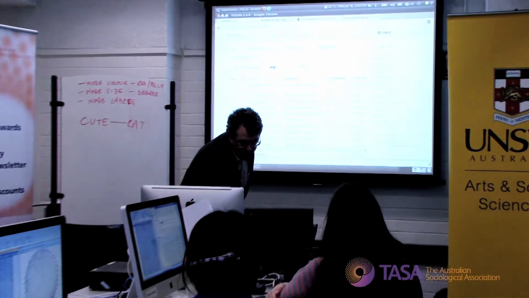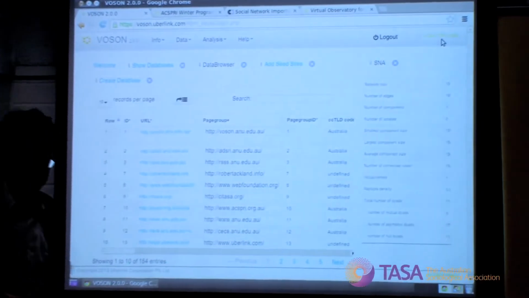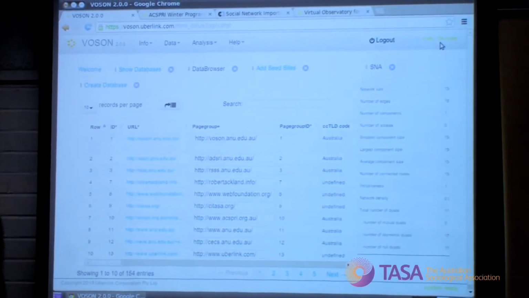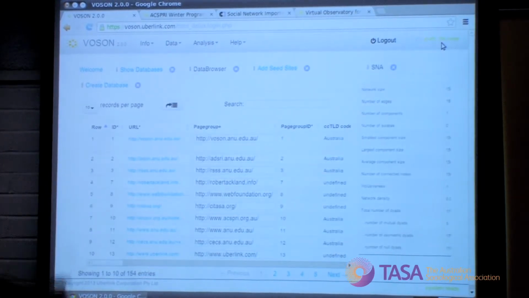Now, it's got fewer observations in it. So the Voson database had over 400, while this one has 154. And the reason for the difference is that this database shows connections between websites rather than connections between web pages. So for a lot of this work, I'm not actually interested in mapping how web pages connect to other web pages, because then the network will have thousands and thousands of nodes, all these pages of an organisation, and I'm not interested in seeing all of these different pages. I'm interested in seeing a single node for that organisation.